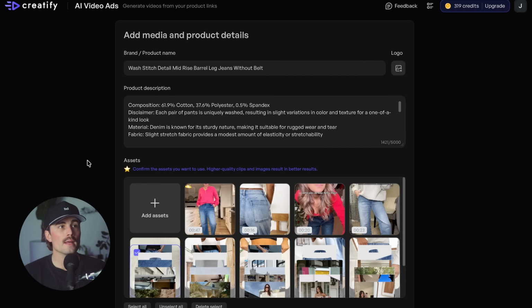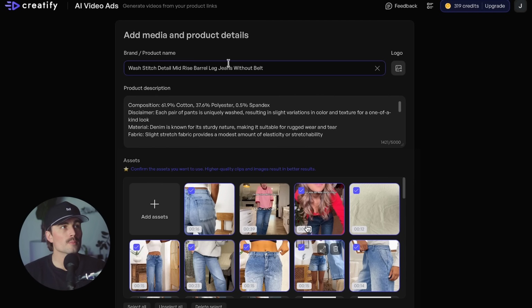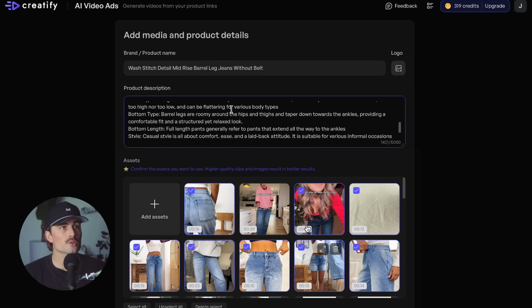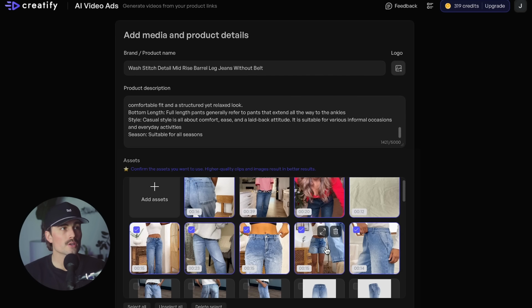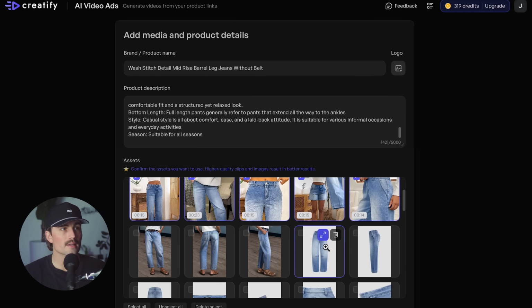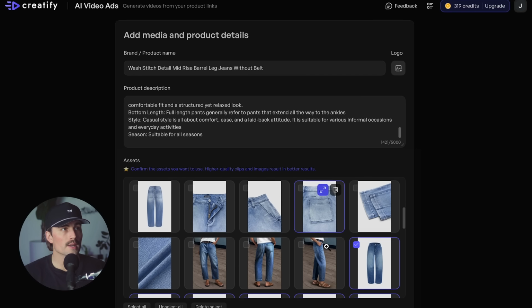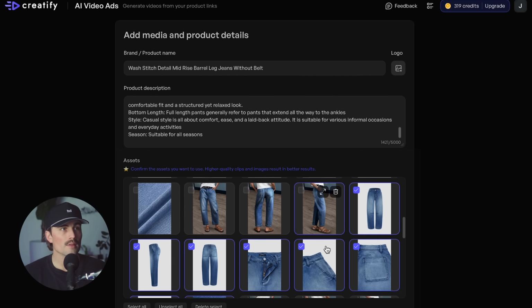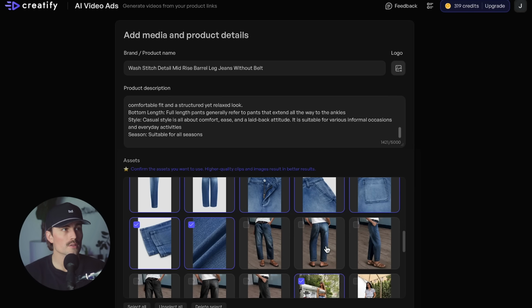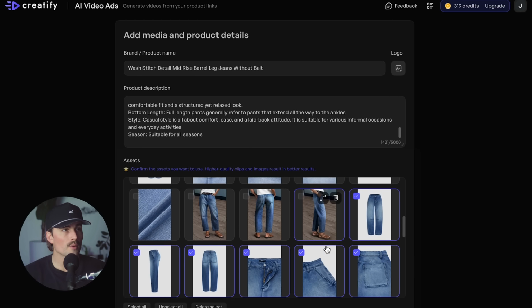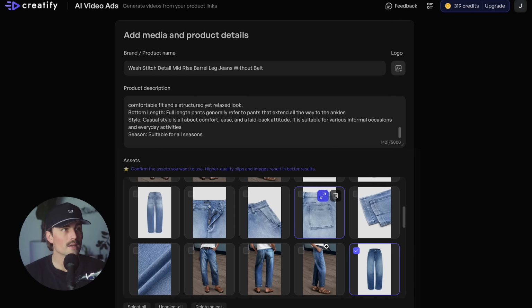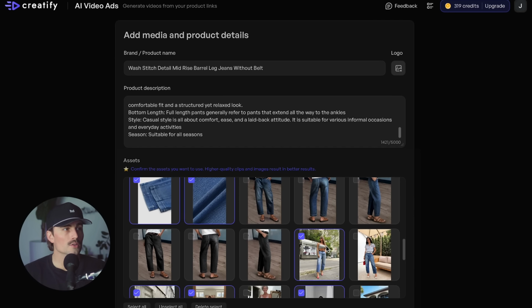All right, so it looks like it analyzed it. It pulled in the product name, the product description, as well as assets here. So you can come in here and select any assets that you'd want. So let's select a bunch of these here. They've got some different videos in here as well as some pictures. So let's just grab a bunch for it to use inside of the ad. All right, I think that looks good. We'll just select all and see what happens.